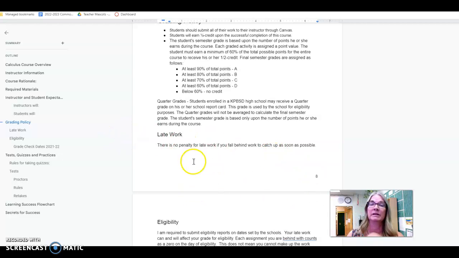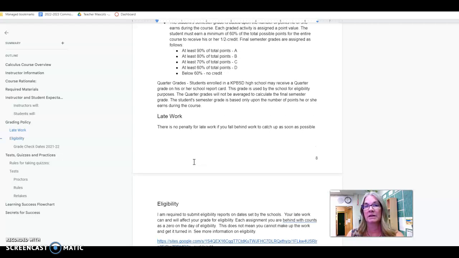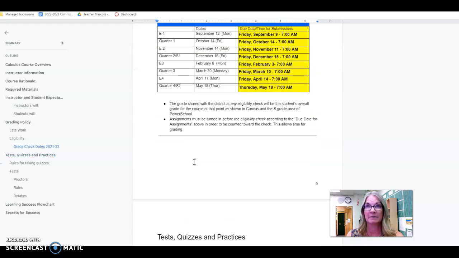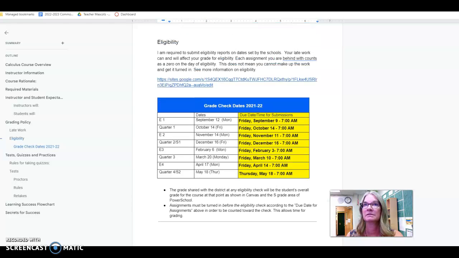This is important as well. Late work has no penalty. However, you are going to be subject to eligibility. So if you're in a sport or a club or something that requires eligibility checks, you need to make sure that you're on top of that. Here's a link to the district's eligibility site, and these are the dates of your eligibility. So be paying attention.